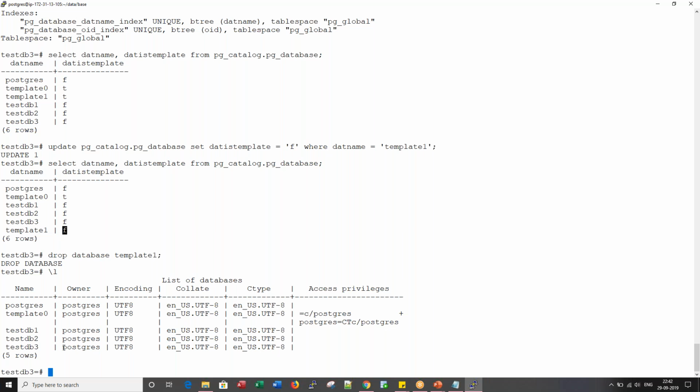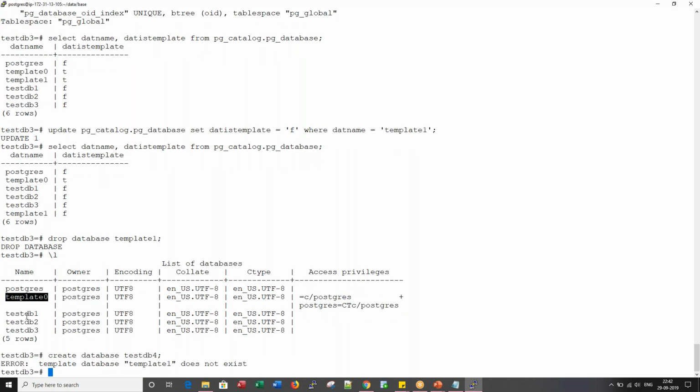Now what happens when we try to create a new user database? Create database, let's say testdb4. Would it create from template 0 or would it fail saying template 1 does not exist? Yeah, it's failing because template 1 does not exist. So it is trying to create testdb4 from template 1.